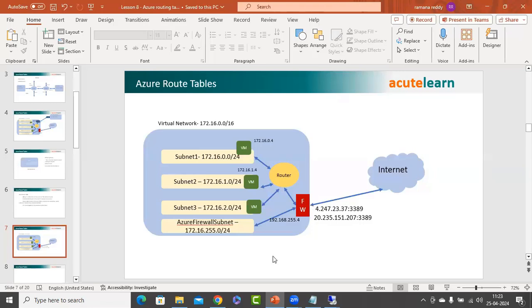So that is how you can use the routing table to route the traffic to the next hop device or gateway device to reach the internet or to reach your destination networks. In the next class, we will try to understand the VPN features available on Azure Virtual Network.